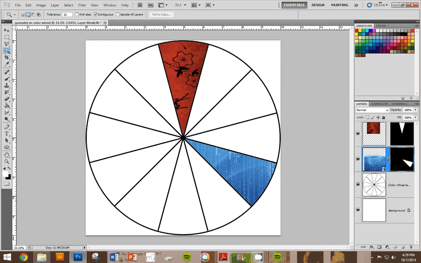Alright, so this is the tutorial for how to create a color wheel out of layer masks and different pictures. When you're done, go ahead and save it in the color wheel folder in the completed file, and I look forward to seeing all of your wonderful work.